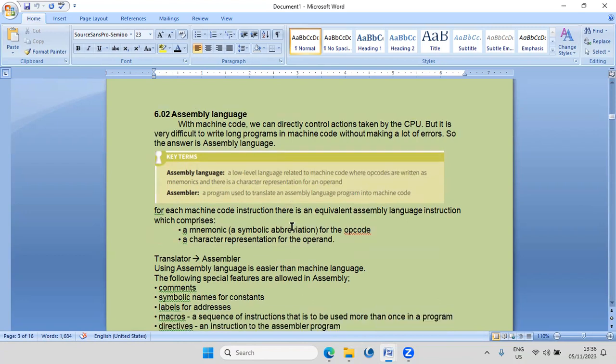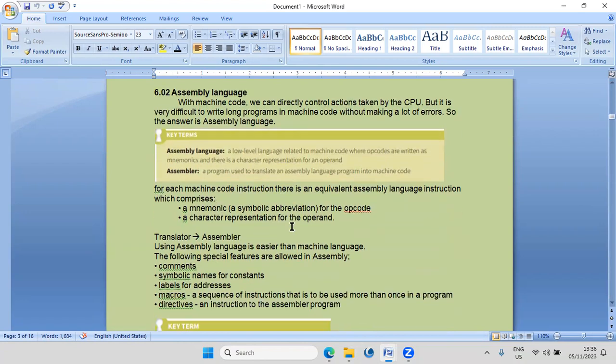Then the assembly language, again, the term is defined here. A low-level language related to machine code where opcodes are written as mnemonics. And there is a character representation for an operand. So mnemonics, the M is silent, so you pronounce it as mnemonics. That means short words, like names, short words. So that is very easy, easier than the machine language.